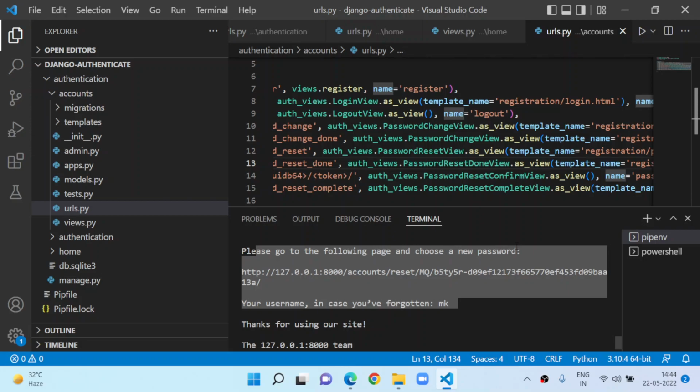I explained various URL patterns, like how to provide a registration page to the user, and then a site for login, logout, password change, password reset, everything. So this is the complete. And one thing is pending, that is forgot password. So I will try to explain that in my subsequent video.